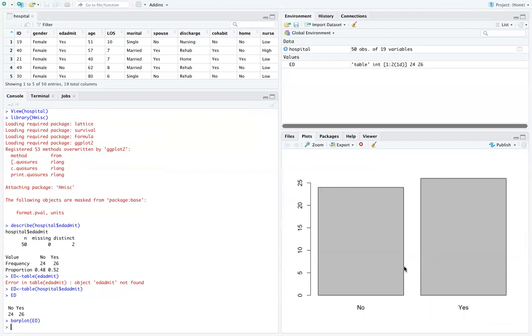And this is a very basic bar graph, but it doesn't give us all that much information because unless somebody is standing here telling you that this is patients admitted to the hospital via the emergency department, you don't know what this is. We don't know what's on this y-axis, what this represents, and we certainly don't know what no and yes represent.